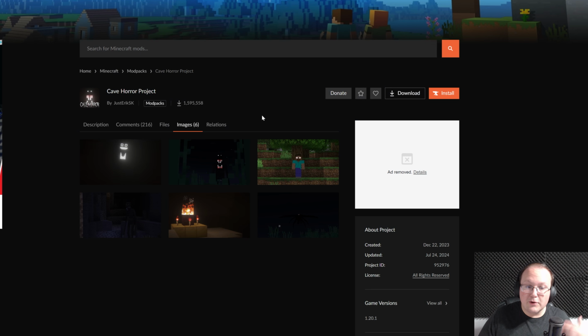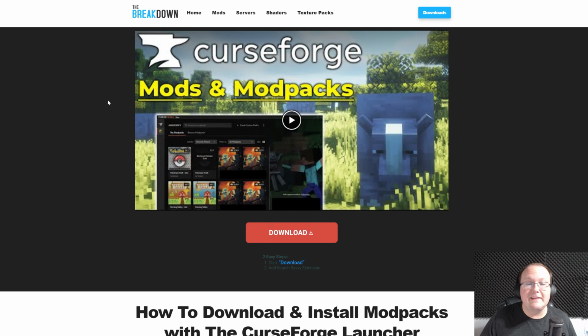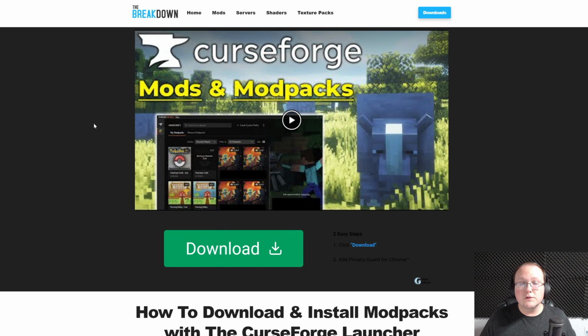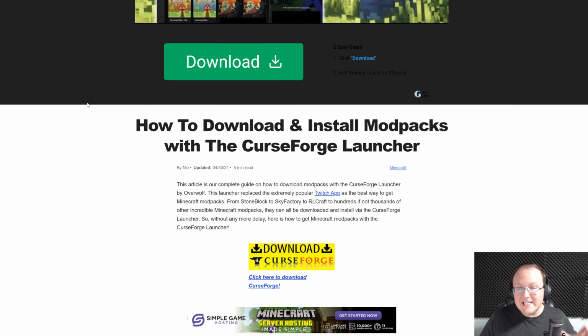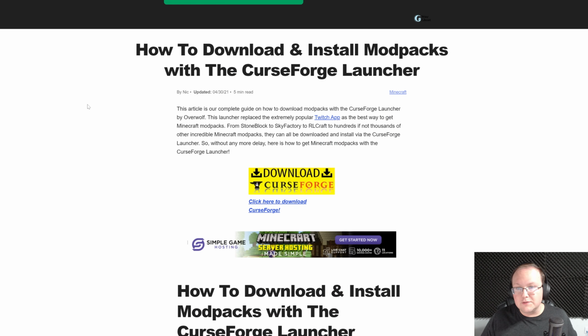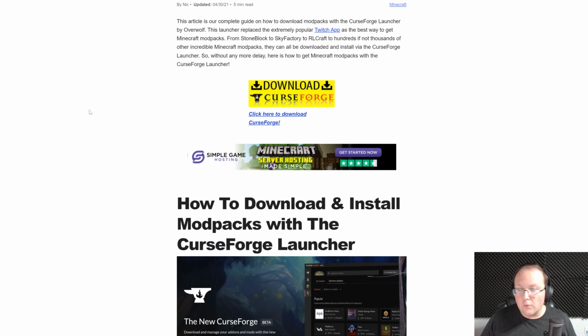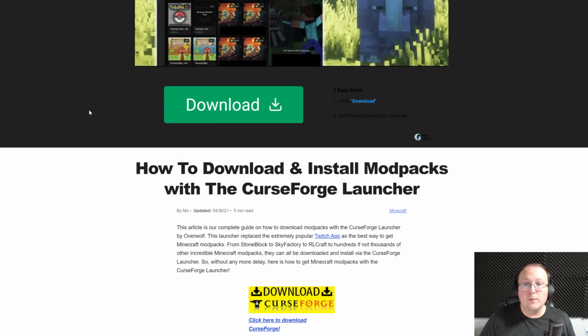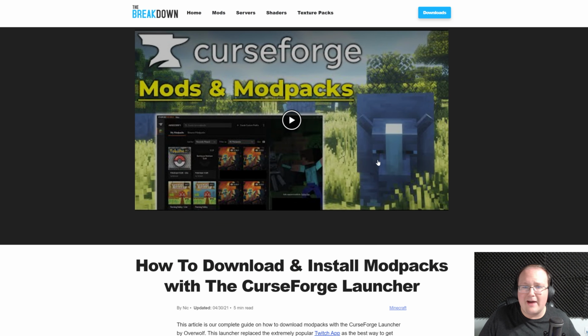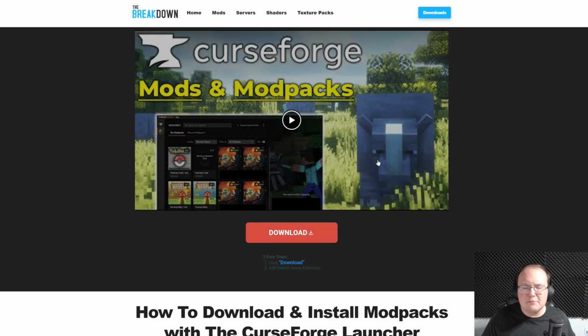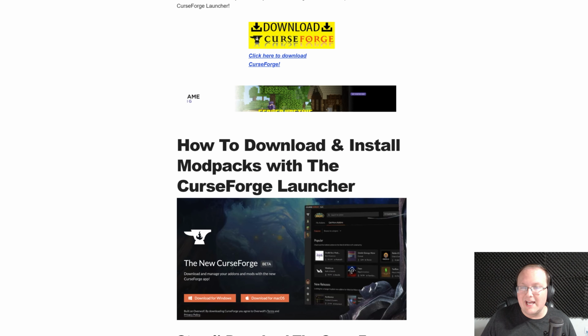And in order to get Cave Horror Project, you're going to need the CurseForge Launcher. To download the CurseForge Launcher, you want to go here. This is the second link in the description down below, and this is our in-depth guide on getting CurseForge. It goes over everything you need to know. We're going to be going over the basics in this video, but if you want an in-depth look at the launcher, like how to change settings and install custom mods and things like that, this guide here will help you do that, as well as the text guide down below.